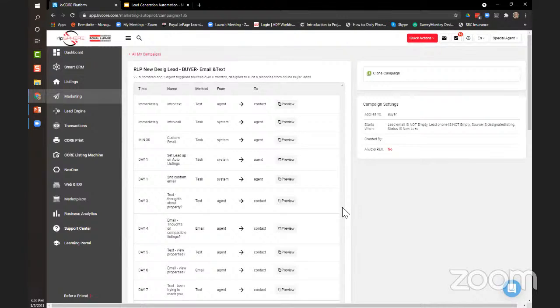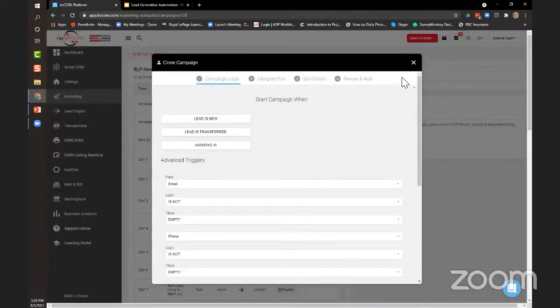In order to remove pieces from this campaign, we have to clone it because it's a system campaign. So we have to clone a campaign. Cloning a campaign is just making a copy of it for yourself. So here, campaign logic, what we see here is our instructions. When does RLP Sphere turn on this campaign? When does this campaign start running?